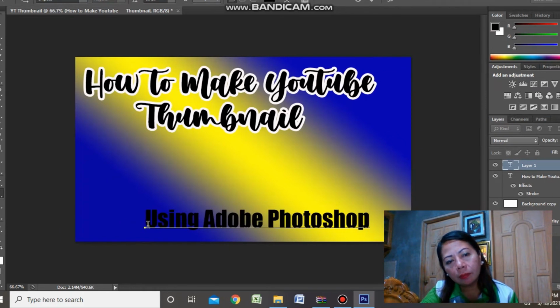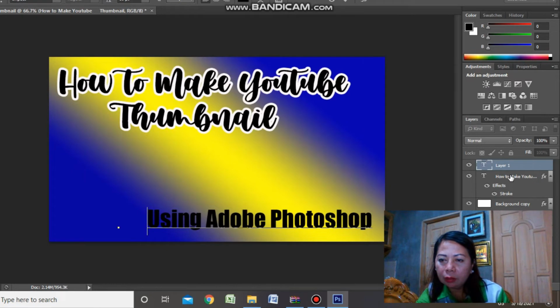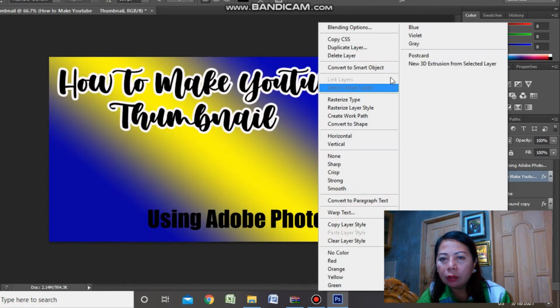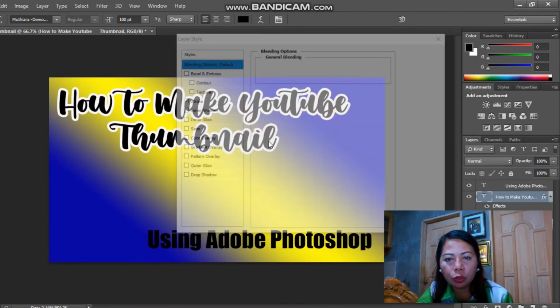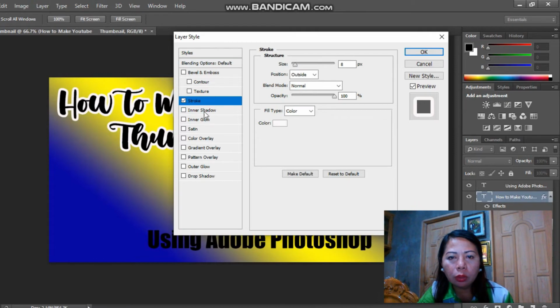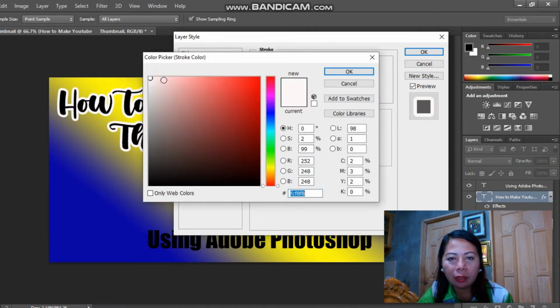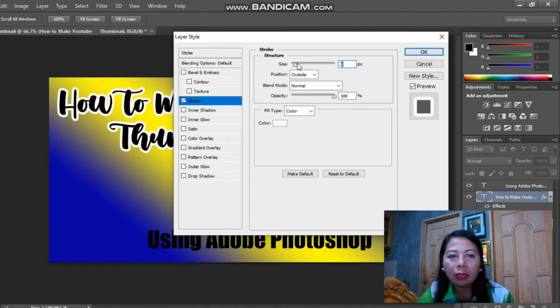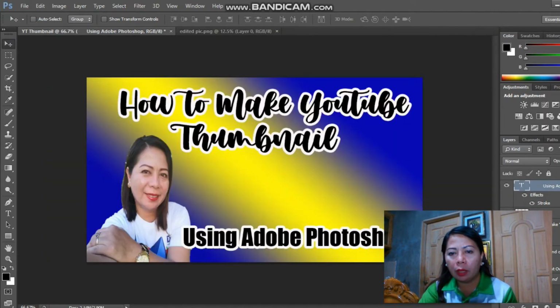Okay, that's it. So, anong layer na ba yan? Layer 1, 2, 3. Dito tayo sa text. Right click. Click the blending options. Then stroke. Then, kulayan natin. Okay. Pag nakaset mo dyan sa gilid, that's understood na talagang puti yan. Then, the size kanina. Okay, so just following the same procedure.